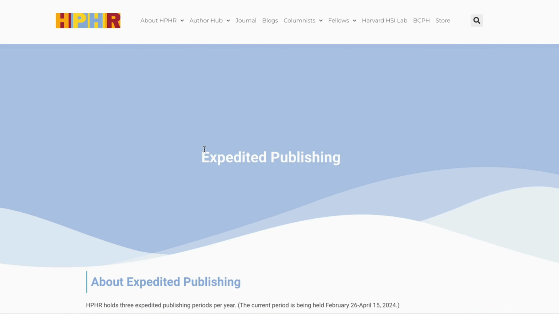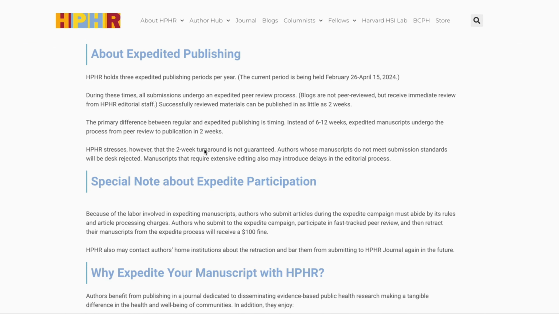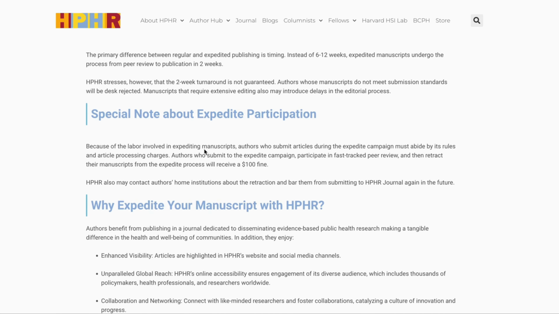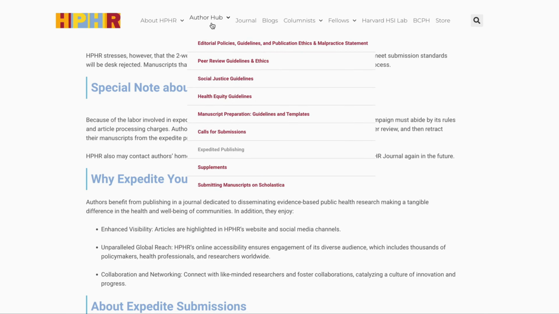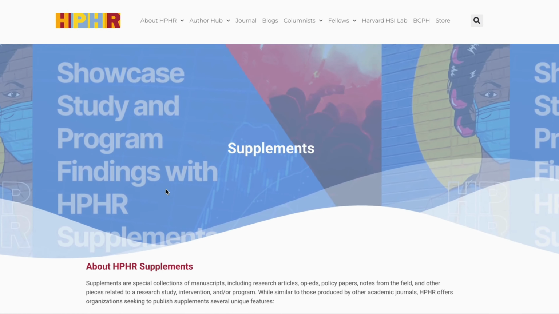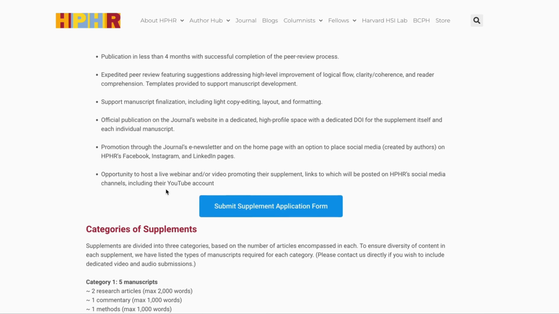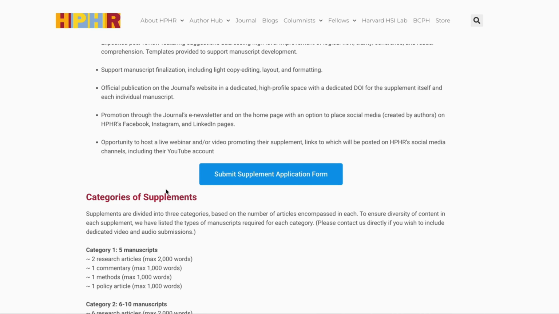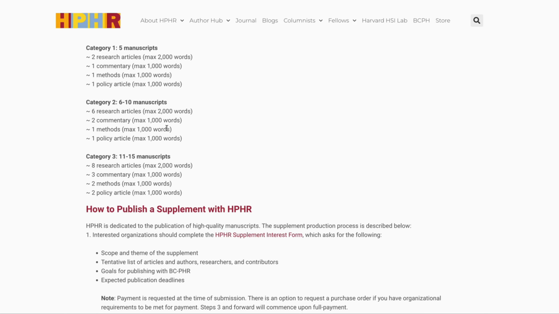We then have a dedicated space for expedited publishing. As you know, with expedited publishing, we do special campaigns throughout the year for different groups of authors to encourage submissions. Right now, we have one, for instance, for new graduates, and we'll also have one for new authors. We also have our special pieces for supplements. These are special editions that organizations are invited to publish with their own research, perhaps related to a specific edition.